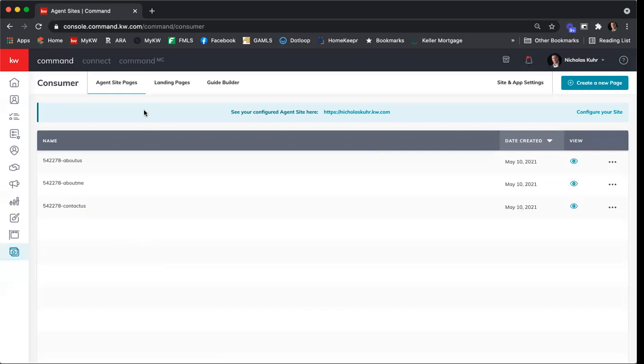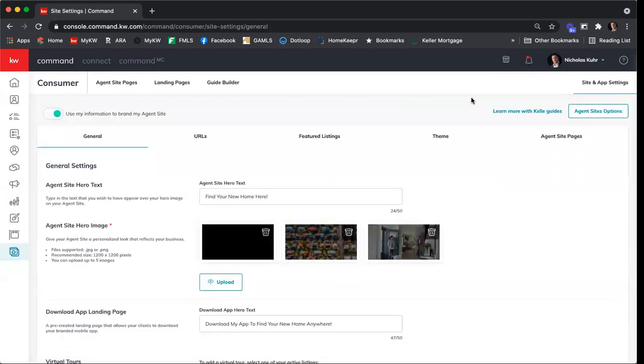Within the consumer applet, over here in the top right-hand corner, it says Site and App Settings. If you click on this, it will take you to where you can change some of the settings for your website. It will default here into the General tab.